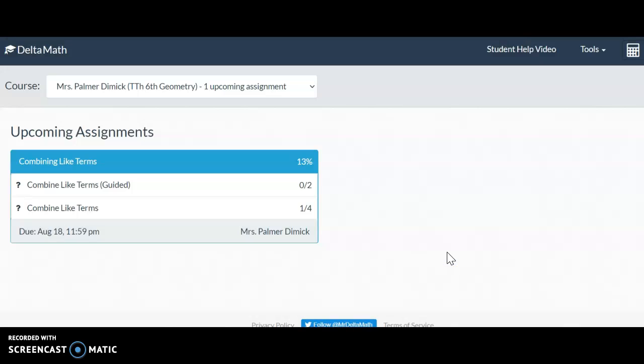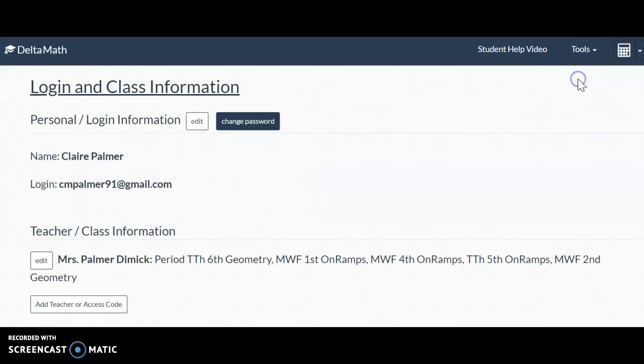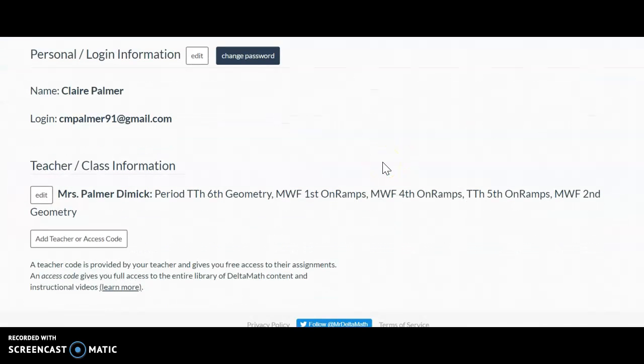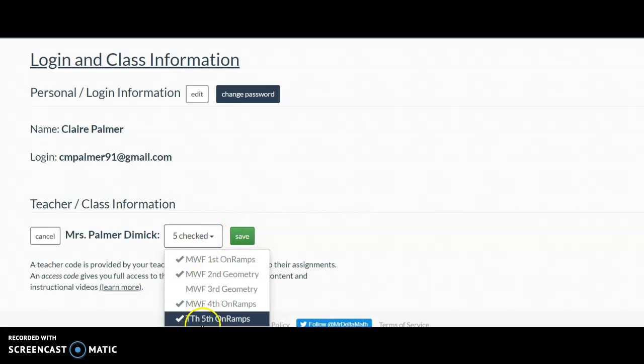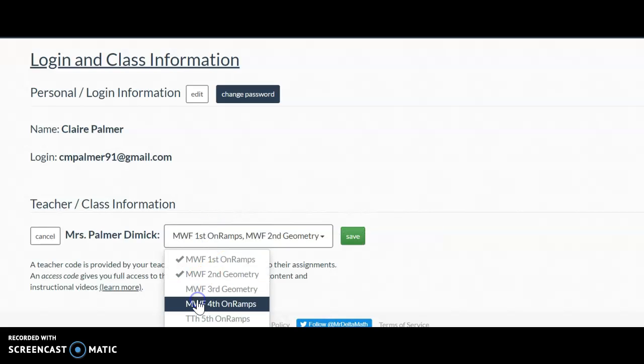So you're going to log in, you're going to go up to Tools and Manage Login and Courses. You're going to scroll down to where it says Teacher/Class Information, and you're going to edit the classes that you want to be in. So right now, I have everything checked.